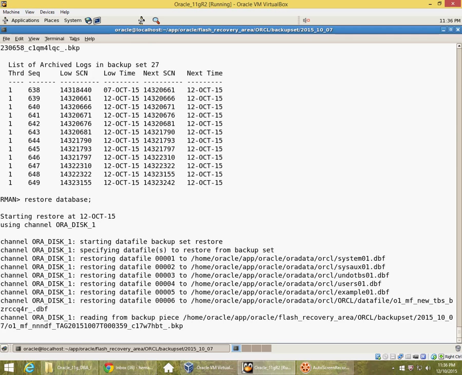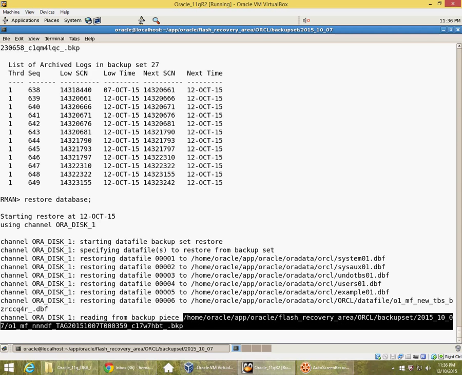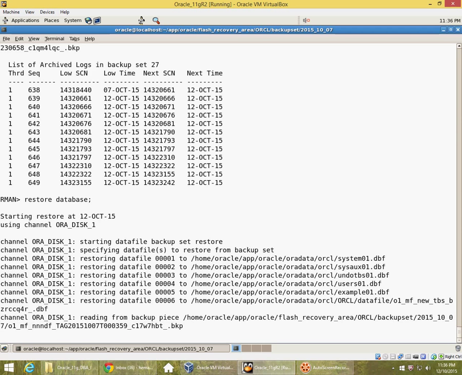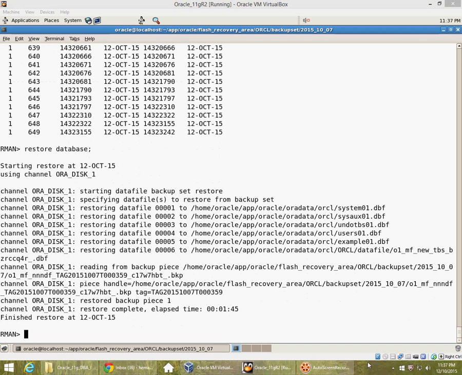It restores the data files back to the original locations that are identified in the control file. So these are all the data files back to the original locations, and they are coming from the backup piece of 7th October. I will now pause recording of this screen for a short while. Okay, I am now resuming recording.